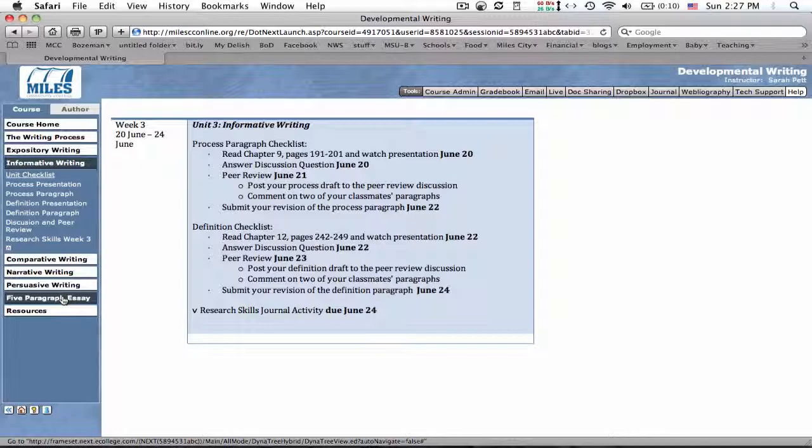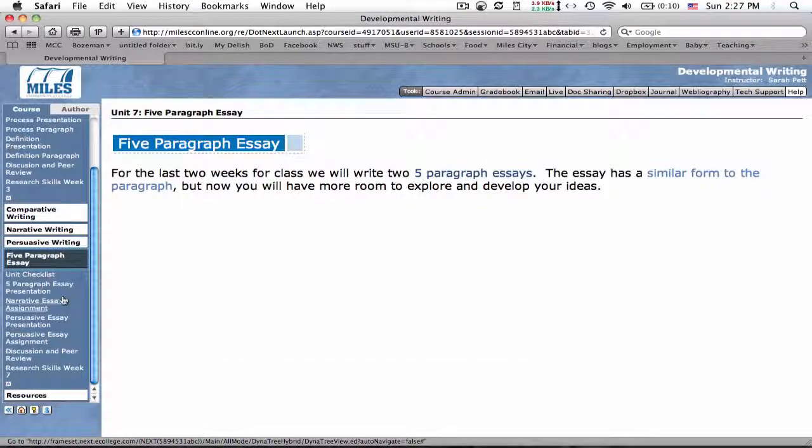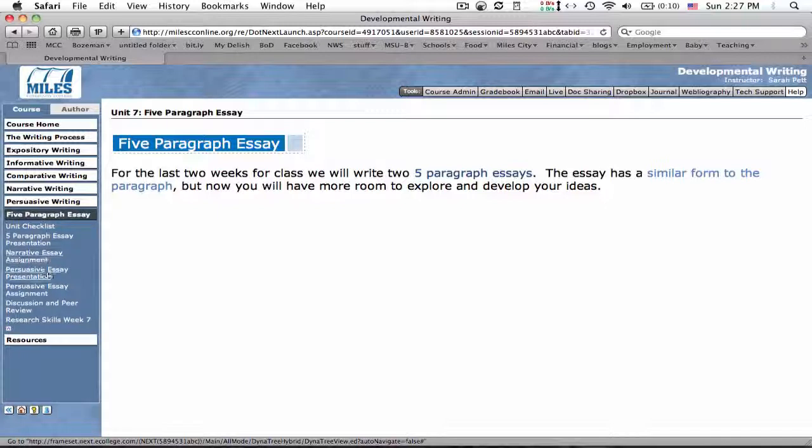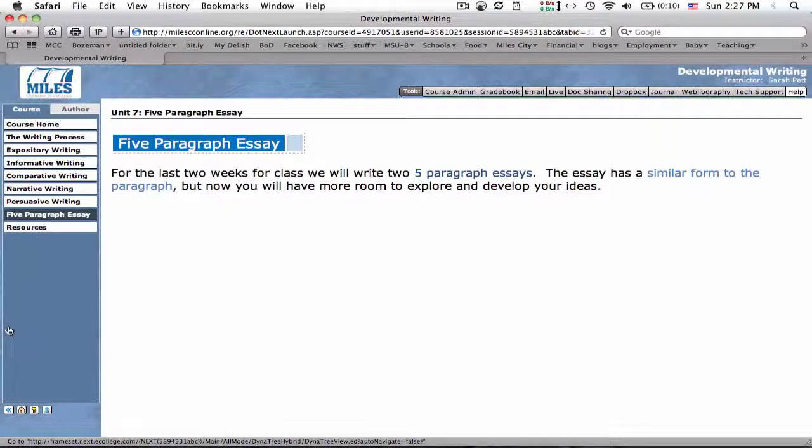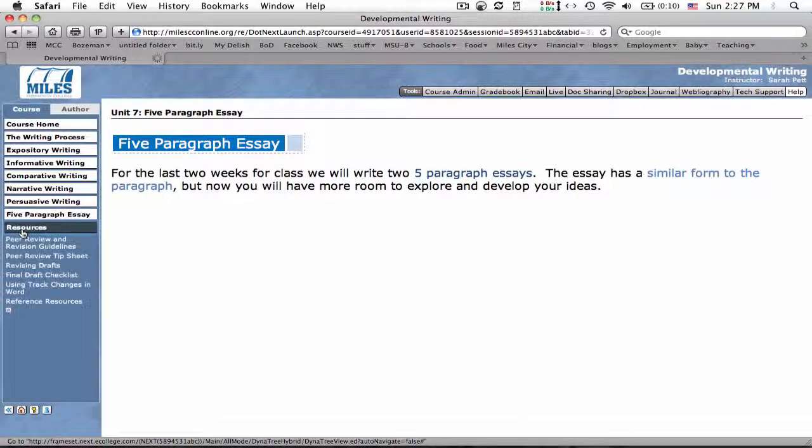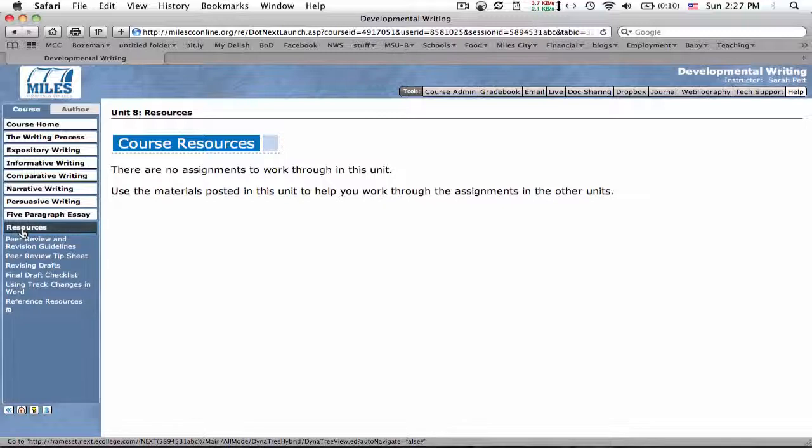Let's jump ahead here. The last 2 weeks of class, we'll be looking at the essay. We'll work through 2 different essay assignments and a final research skills activity. Down here at the bottom is a list of resources. This resources unit, there are no assignments in this unit, and these materials are designed to help you work through the assignments in the other units.